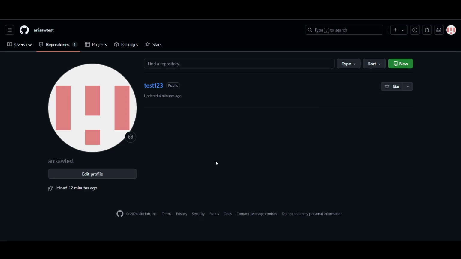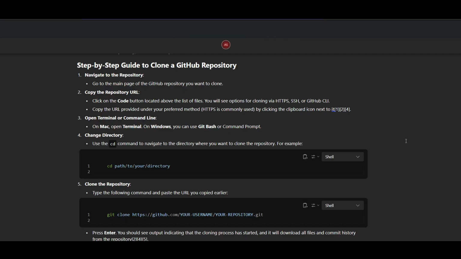So first of all, you have to copy the repository URL. Click on the code button located above the list of files here. Let me just go and click on this. Once you click on the code button, you will see options for cloning by HTTPS, SSH, or GitHub CLI. Copy the URL provided under your preferred method, whichever you like.